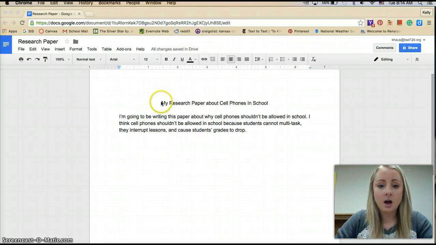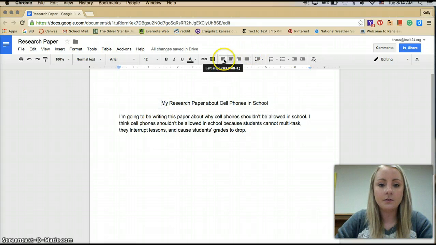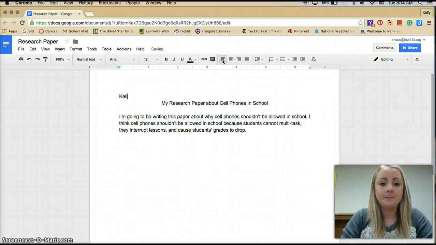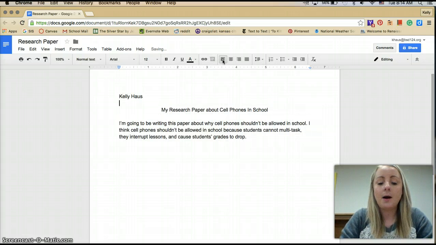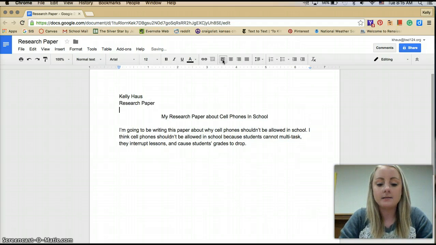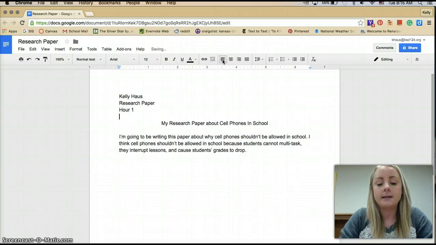To get my text in the top left corner, I just need to click right before my title, and then hit enter, and it's going to take it down a little bit. Then I'm going to make sure it's left aligned. That's this button right here. And then I'm going to type my name, my assignment, my class, and the date. I just like to put the month and then the year.